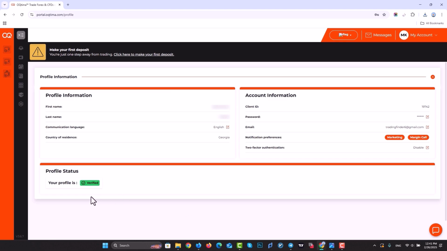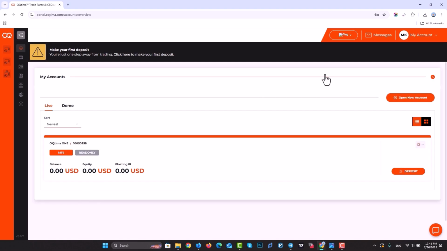In this section, you can see that our account has been verified, and we have prepared a guide for you to verify your OQtima account. Let's go back to the board.